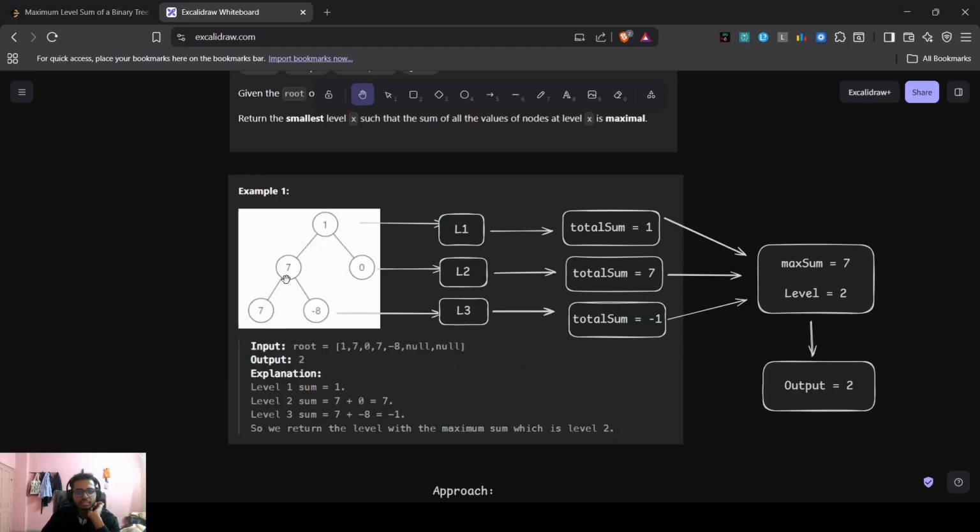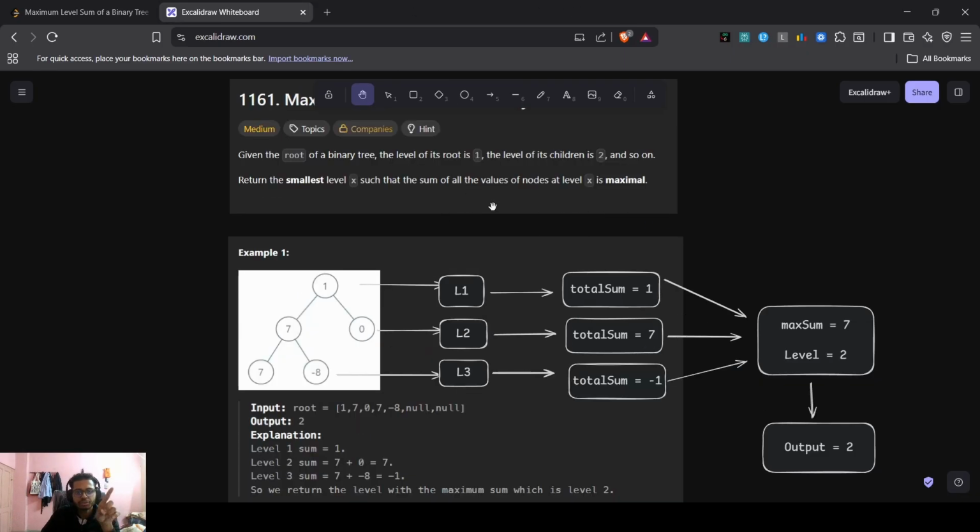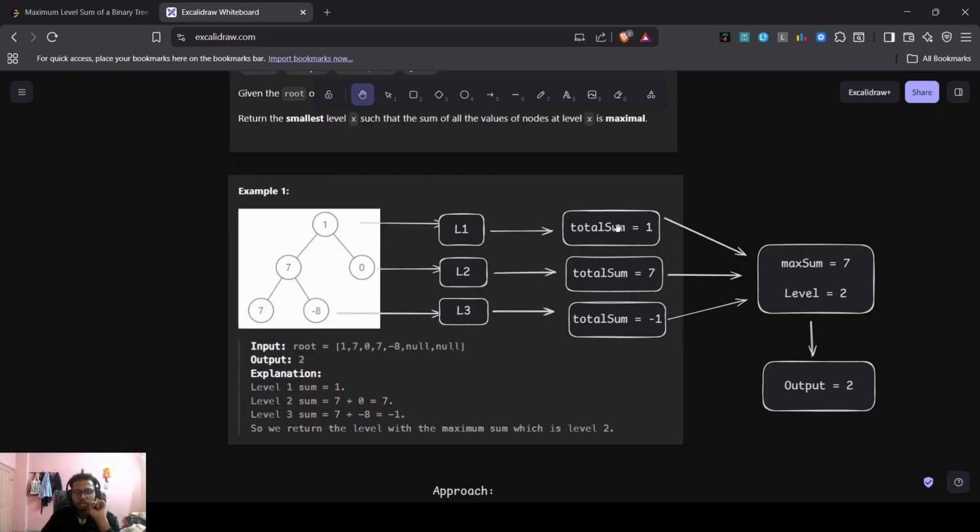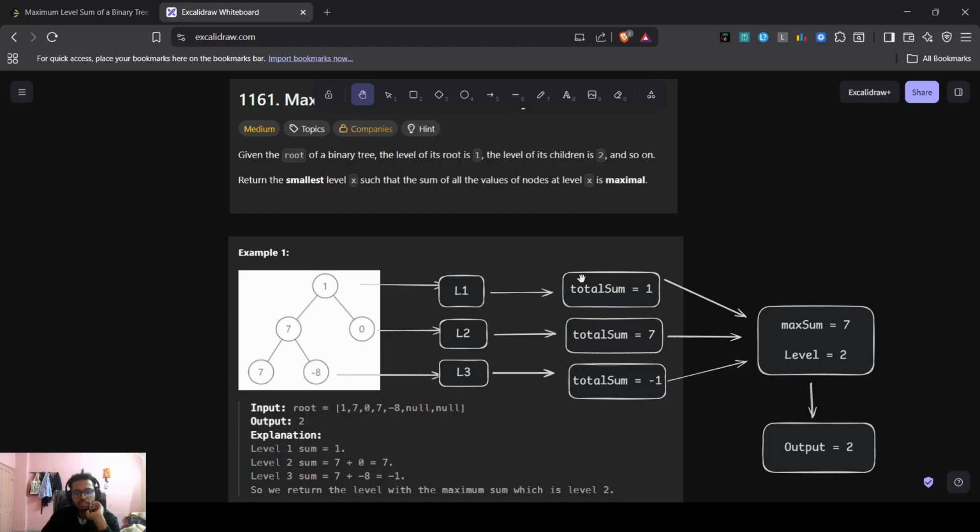And again, 7's children are 7 and minus 8, it becomes level 3. So in level 3, the total sum becomes 7 plus minus 8, which is minus 1. So what we need to return is the level where the sum of all the values of nodes at level x is maximal, but we need to return the smallest such level x. So what we need to return is not the total sum's value. We need to return the level at which we achieved the maximum total sum.